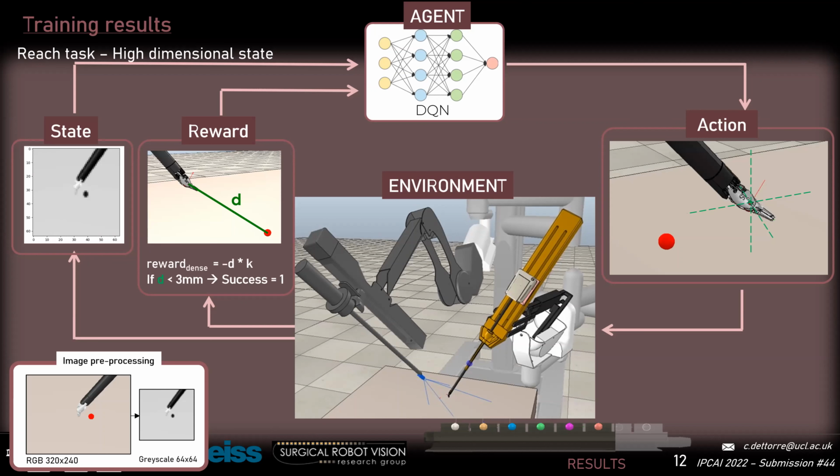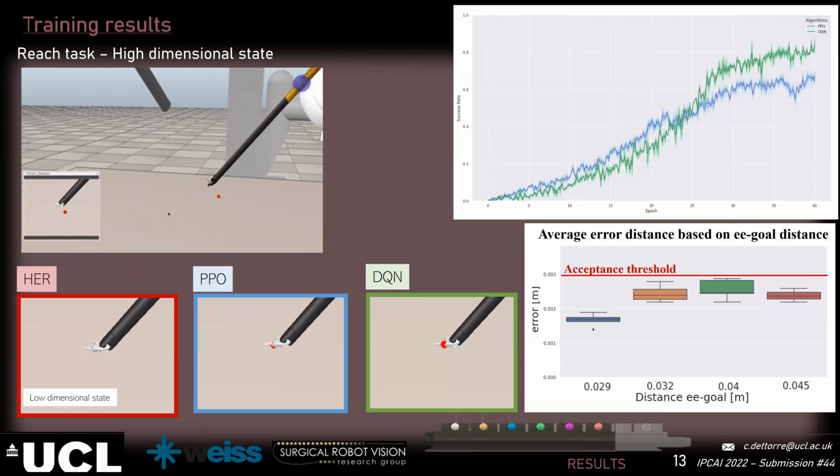For the reward function, we adopted a dense reward in order to guide the learning with more information. And for the action, we define a set of 7 possible actions that the agent can select from: stay still, or moving forward or backward in the 3 orthogonal directions, with a step size of maximum 3 millimeters.